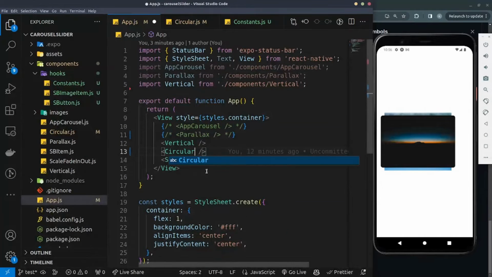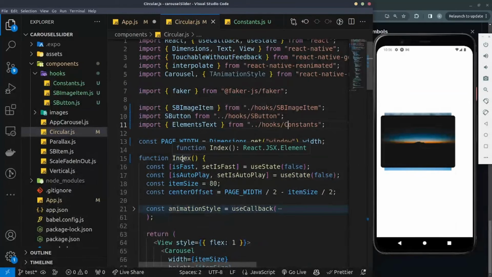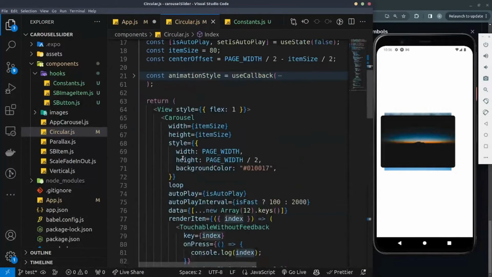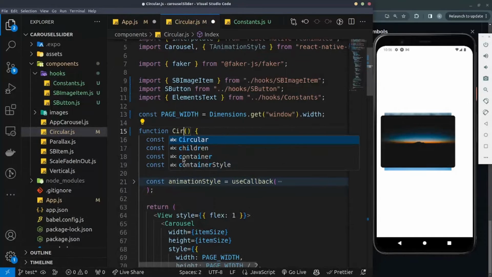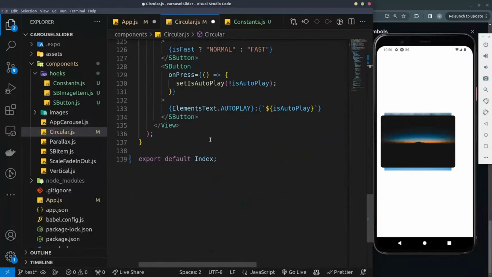So I'll press Ctrl space. Oh, it's not saved as circular. Alright, so we have to rename the file as well. So the name of the function is not index, but circular. I'm also going to export it down here. So down at the bottom, I have to export the circular.